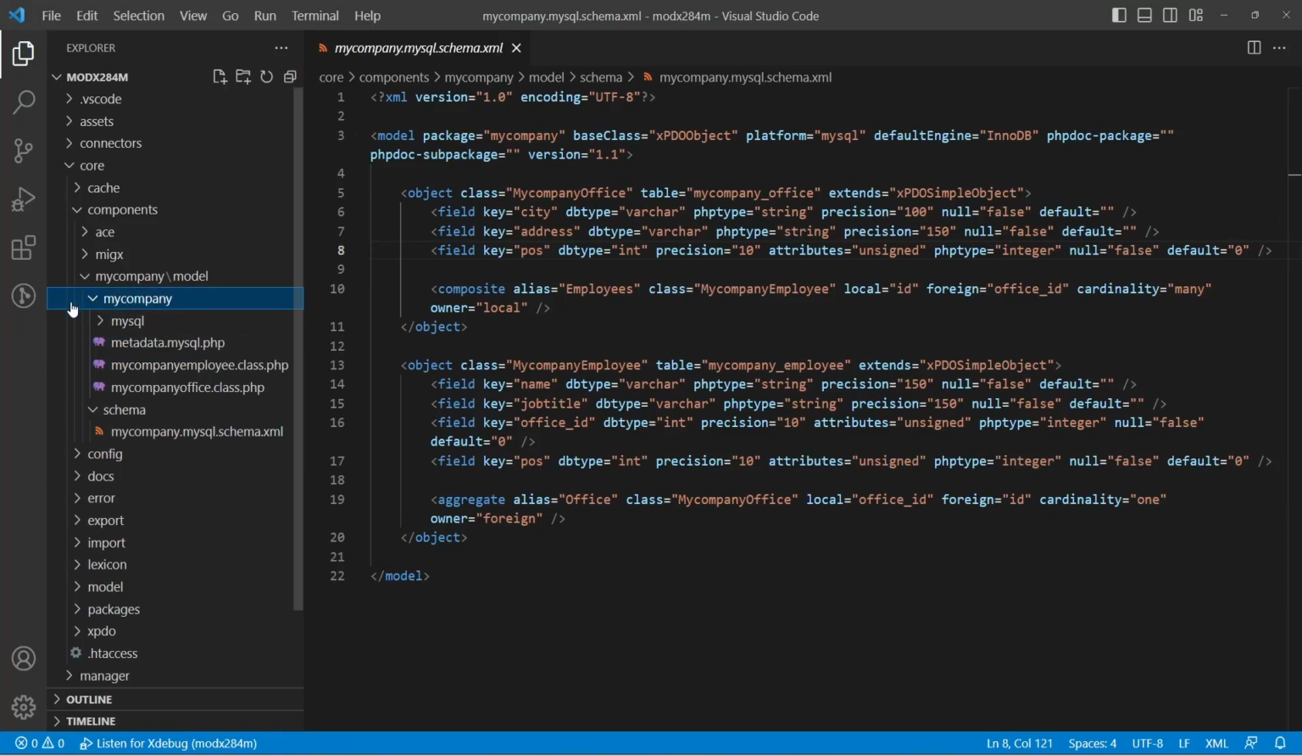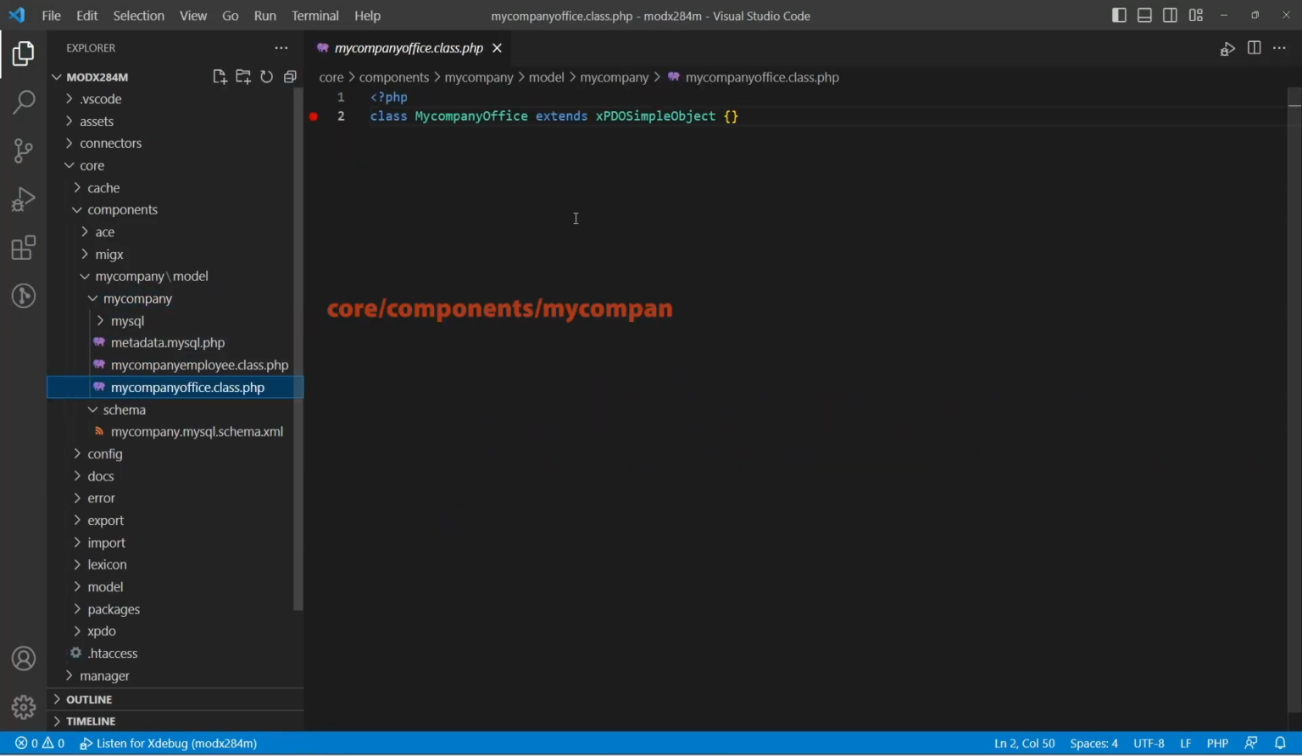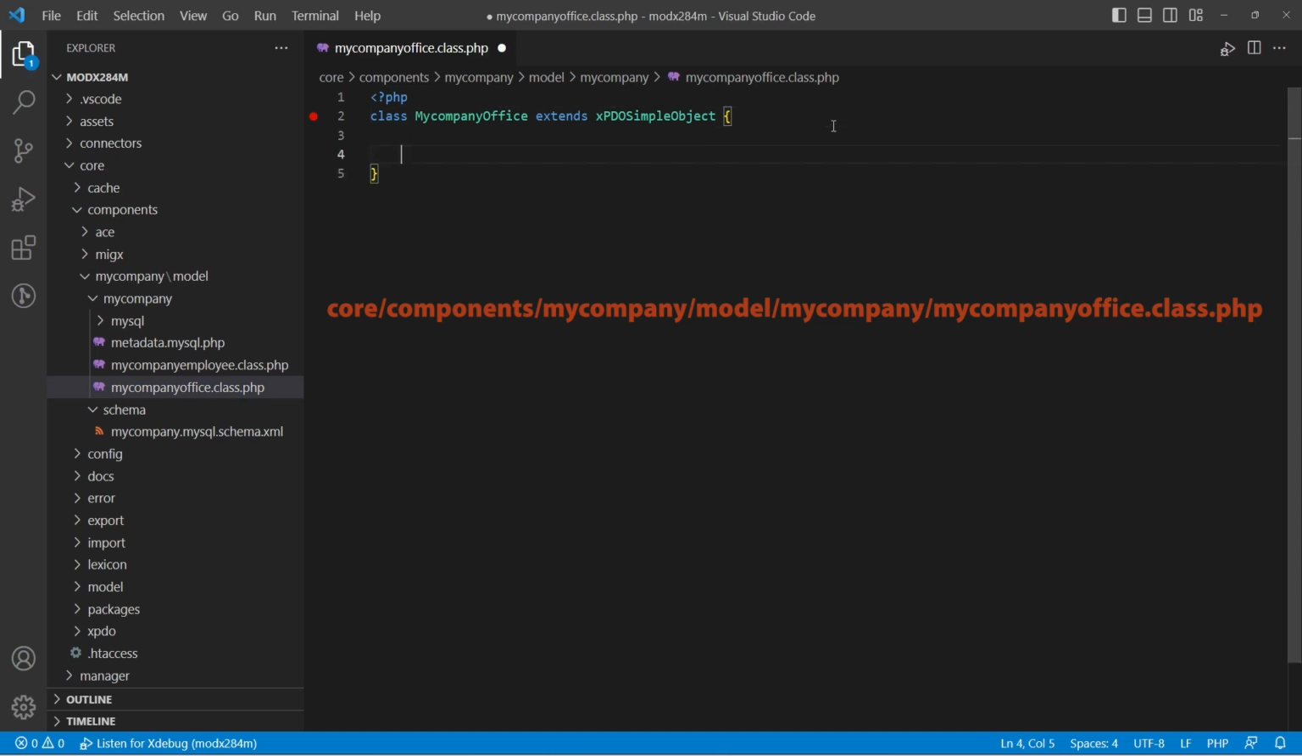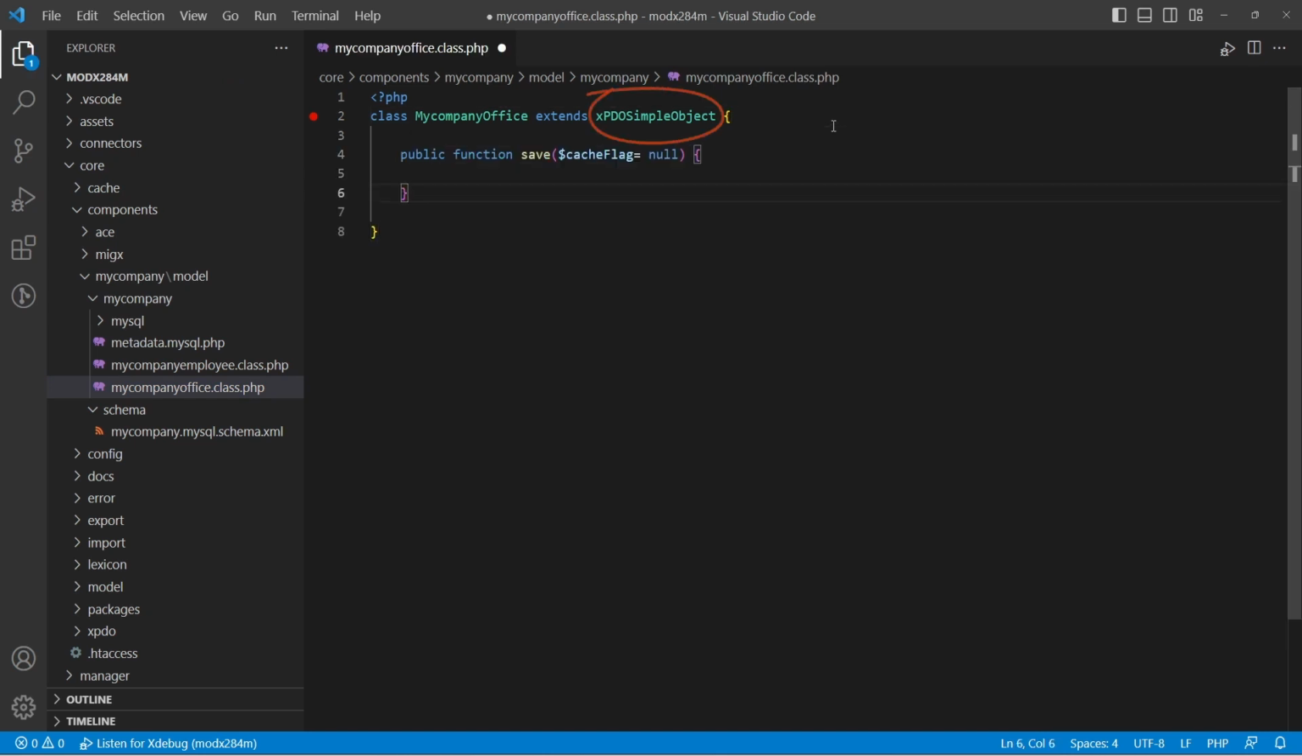Open the PHP file of your class. We can override the save function from the parent class. In the function, we check if the position field has a value of 0. If that's the case, we query the database to get the maximum value of the pause column.